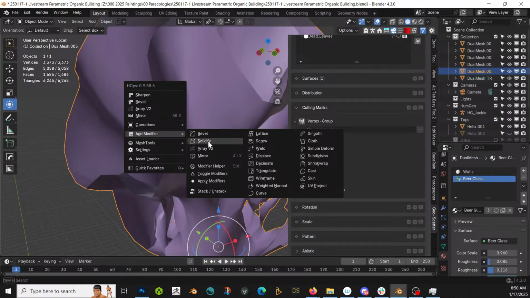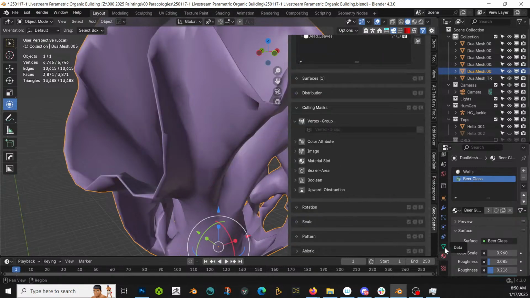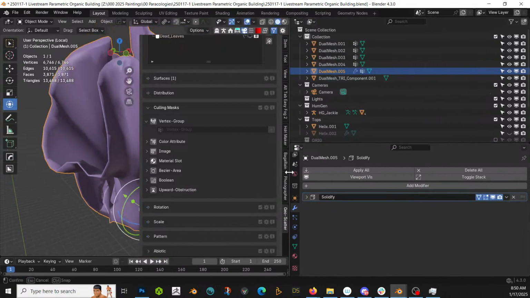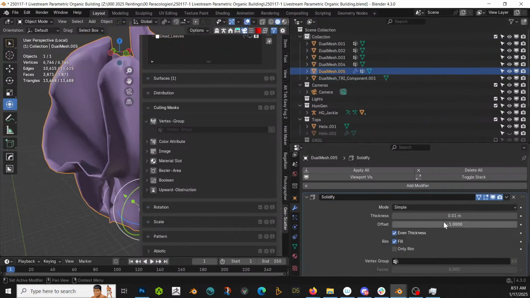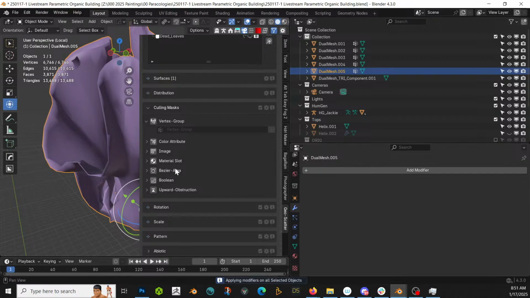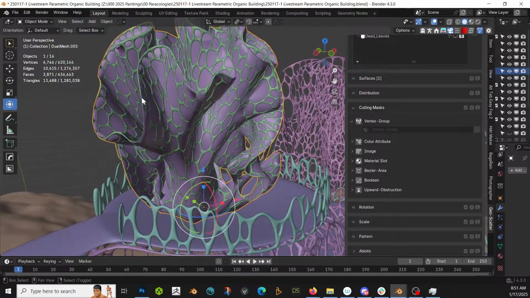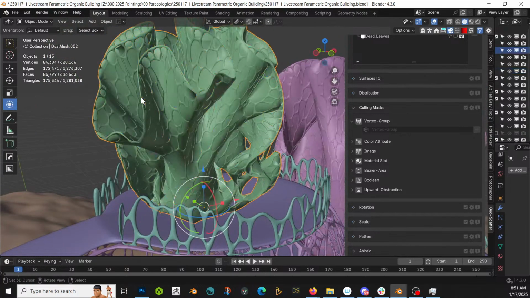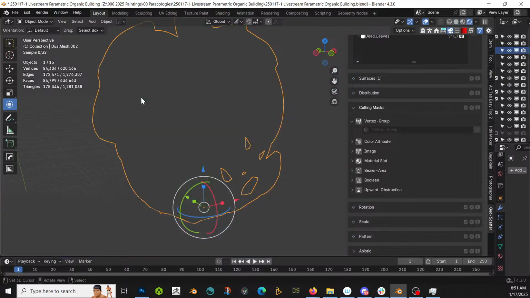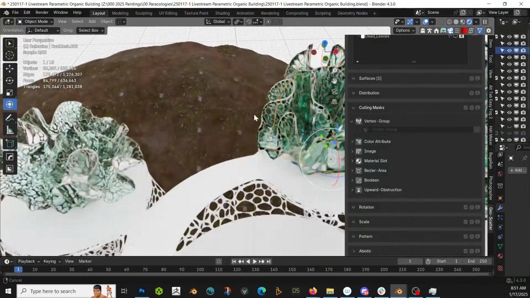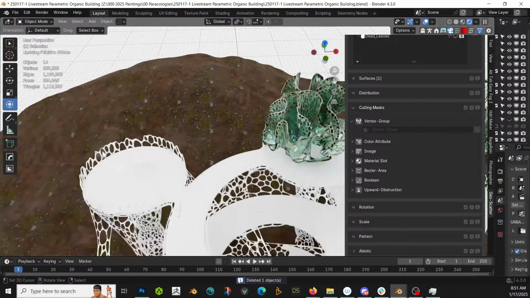Q, add modifier, solidify. We want it to be very thin. Thickness offset of 0. Thickness of 0.002 millimeters. Not even thickness. Apply all. And rejoin to that. Yes. That's better for sure. We need to just probably replace this one to be easier. Let's just get rid of it.